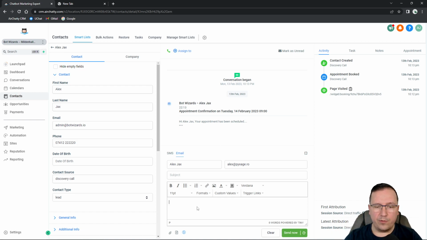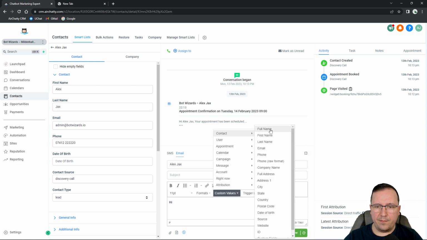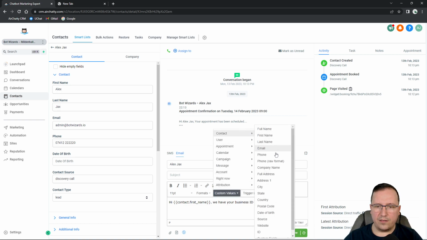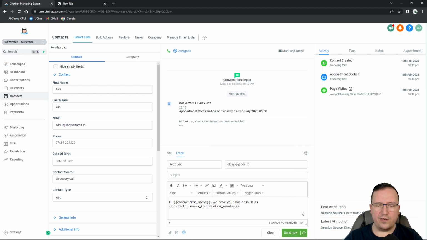So what I was saying was, hi, first name, we have your business ID as, and then I can go with custom value, some fields, business identification number, and that's going to populate automatically with, hi Alex, we have your business ID as whatever he gave us in the past, and we saved it there.